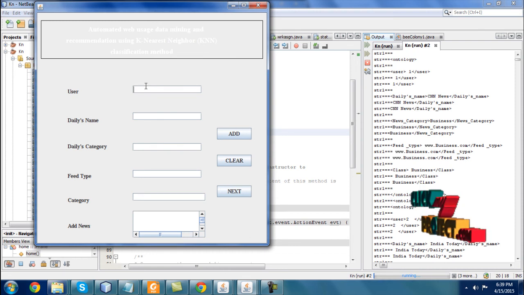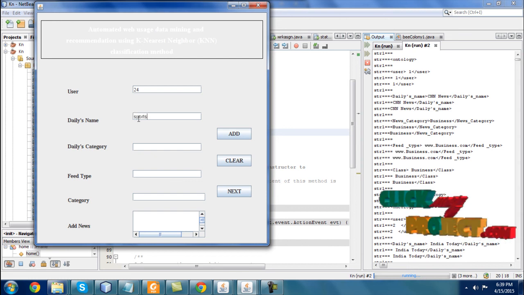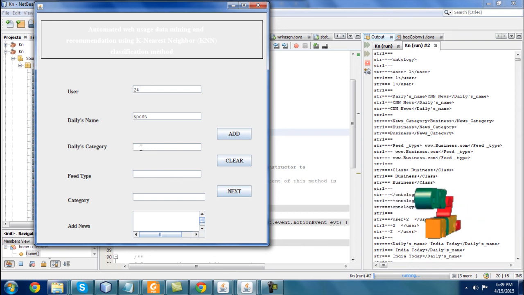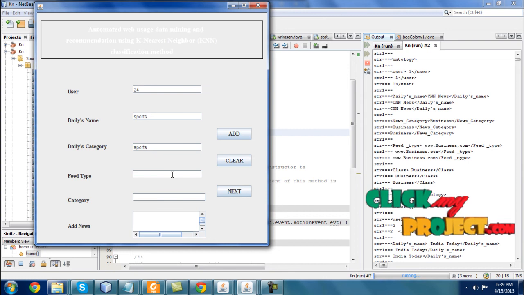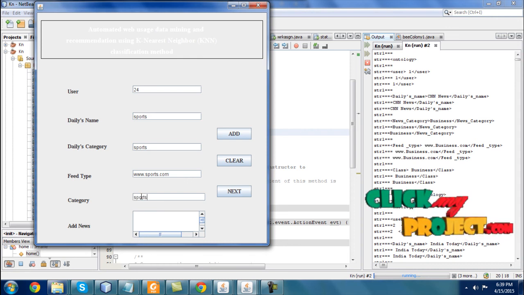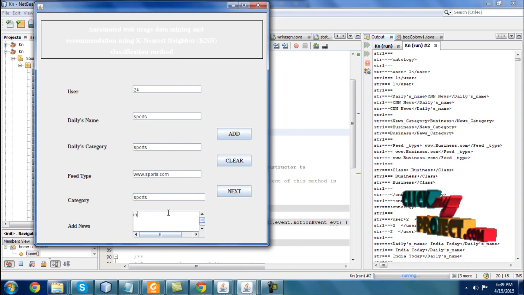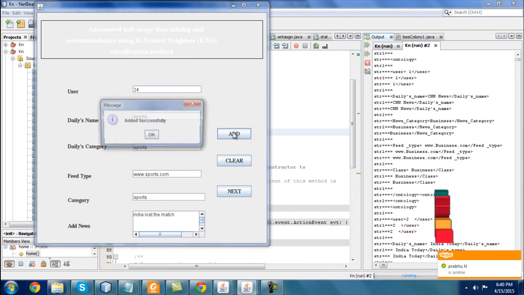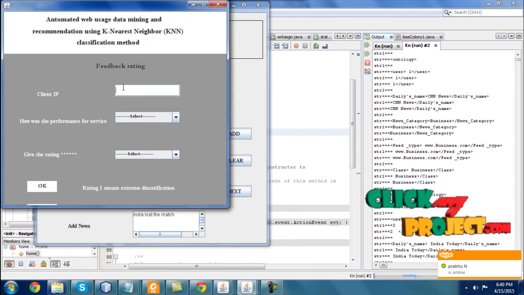Now I'm giving the user: 24 daily news, sports, and daily category sports, feed type, www.sports.com, and the category is categories of sports and add news India. Then it has to be added, and I'm clicking the next button and giving the IP address.